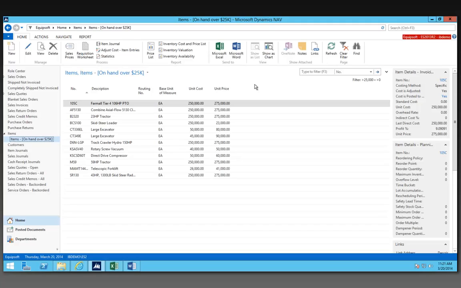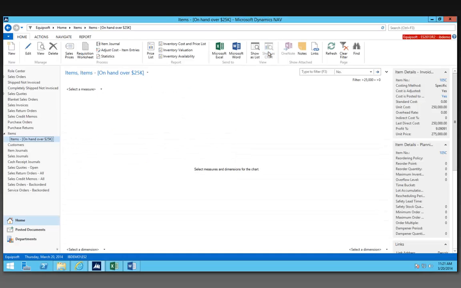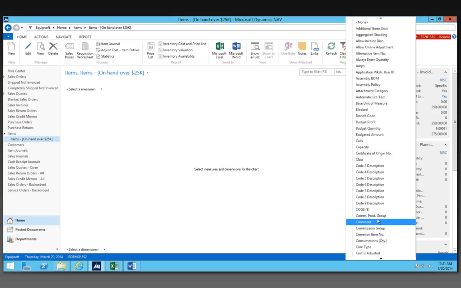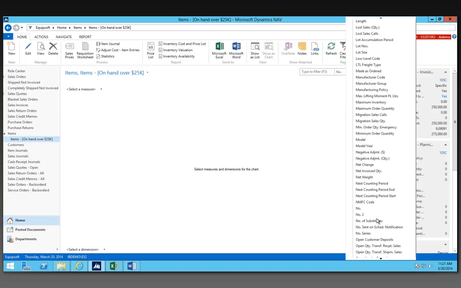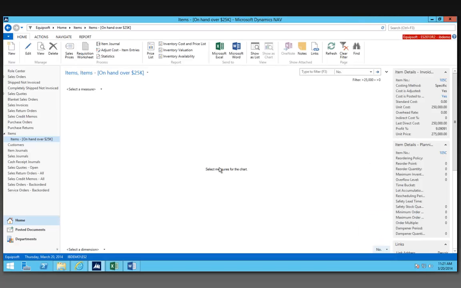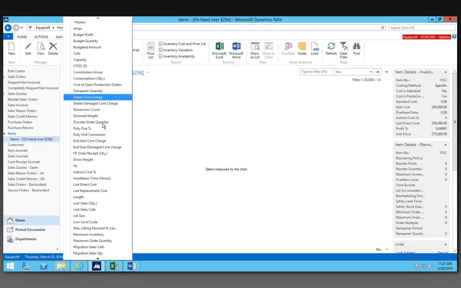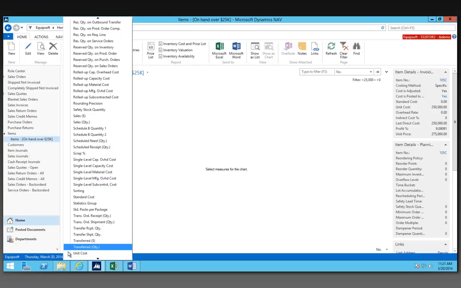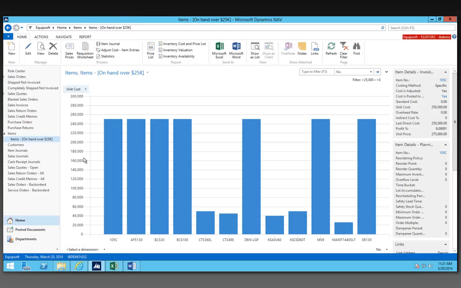that I'm more of a visual person and I want to see this list in a different way, not just as a simple list, but as a chart. So I can go ahead and chart this list. I'm going to do this quickly so that you can get an idea of what I'm talking about. I'm going to put a dimension on here of number, and I'm going to go over here and grab my unit cost. And immediately, it's plotted a chart with my unit cost for each item.